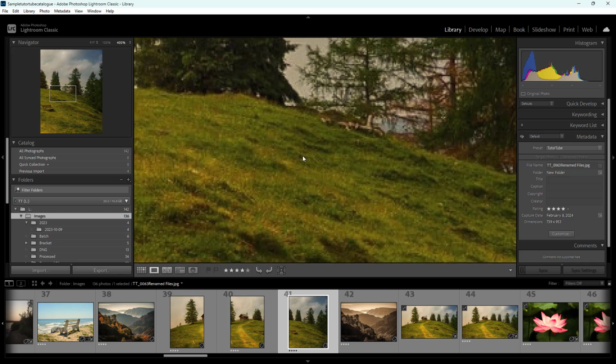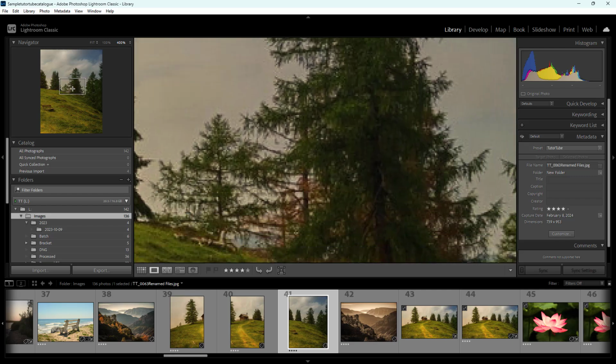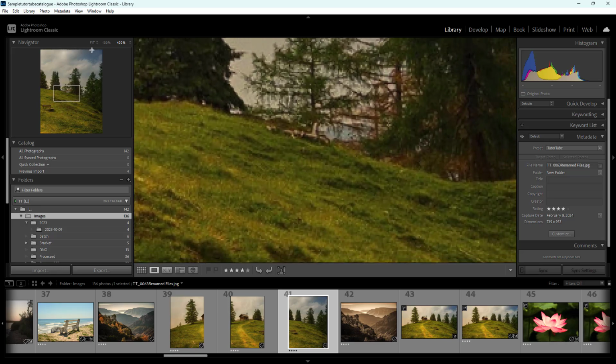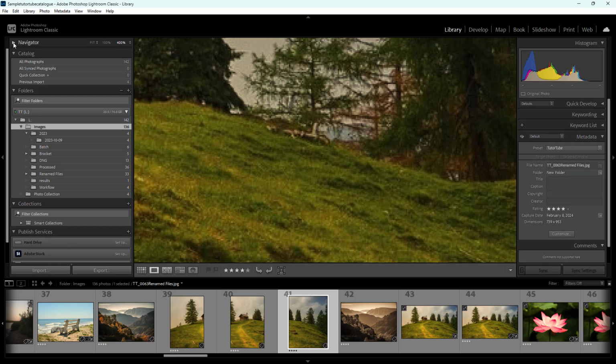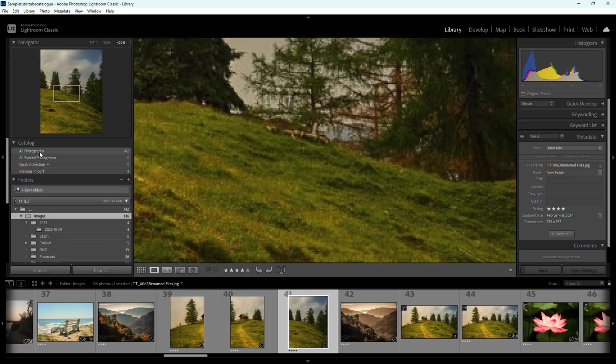You can click and drag the image right here as well, or you can utilize the Navigator right here to go around, as you can see. So this is what you have, and you can minimize and expand the Navigator as you like as well.